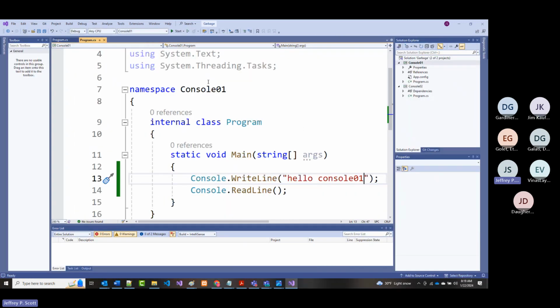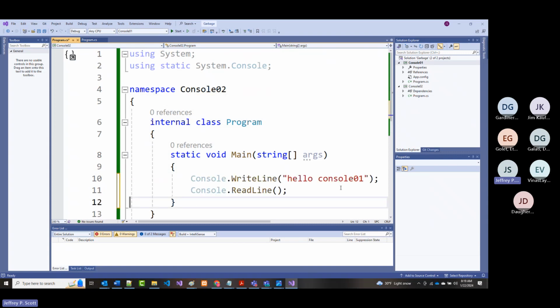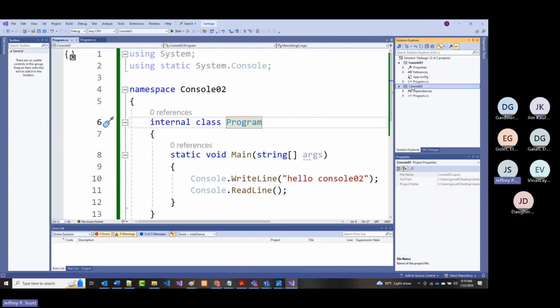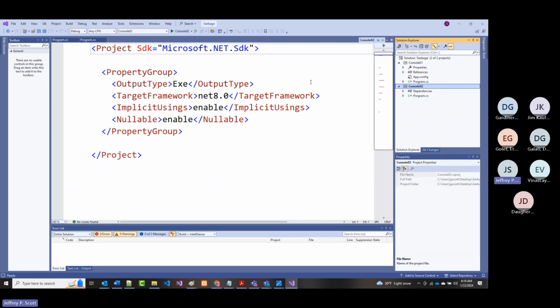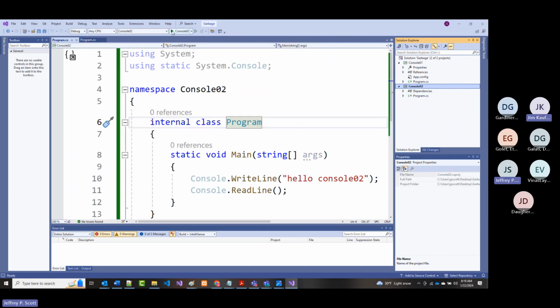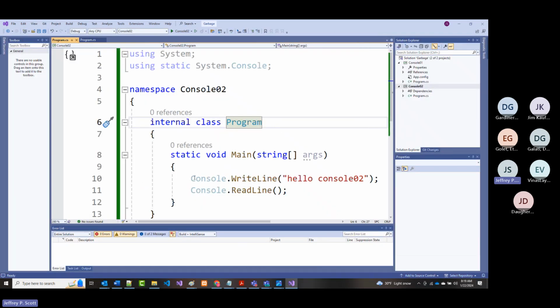Now, if I go to the other one after I've made these additions, I'm going to just copy this. But I'm going to put in this one, hello console 02. And remember, once I do that and I save here, I have to right mouse click on the name of my project, Console 02, and choose Set as Startup Project. So that one is going to run now. Now, when I run this, hello console 02.